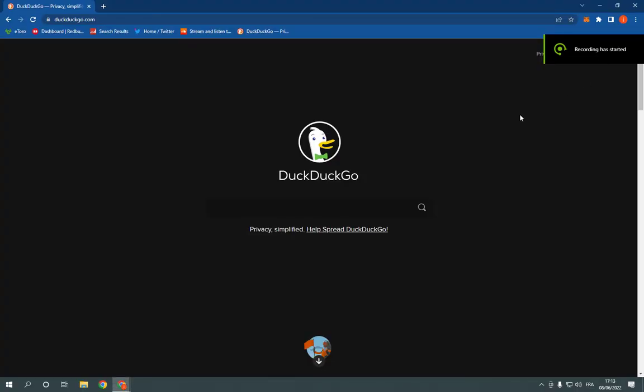How to change visited title color on DuckDuckGo browser. Hello guys, so all what you have to do is simple. Go to DuckDuckGo. This is the homepage as you can see right here. Now all what you have to do is so simple.